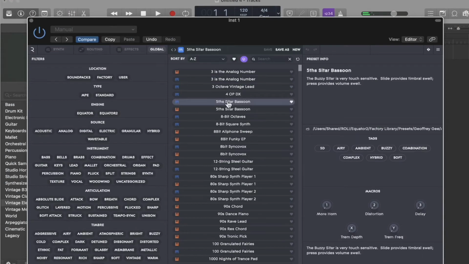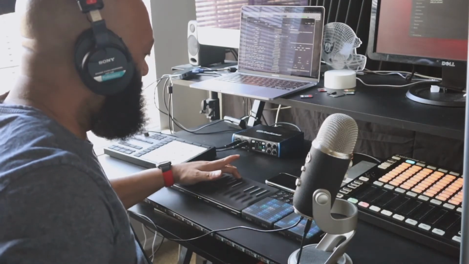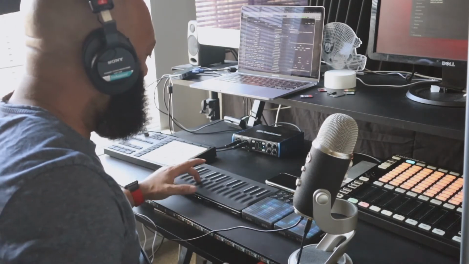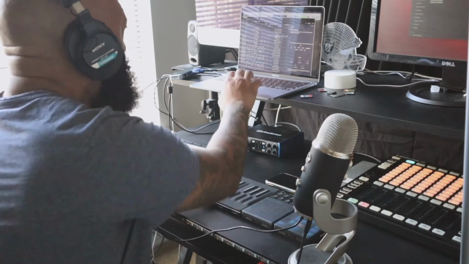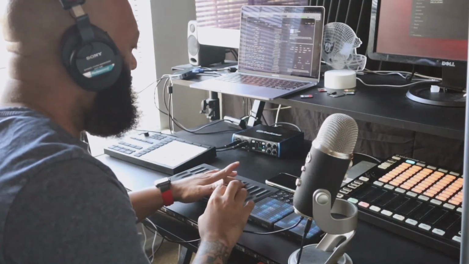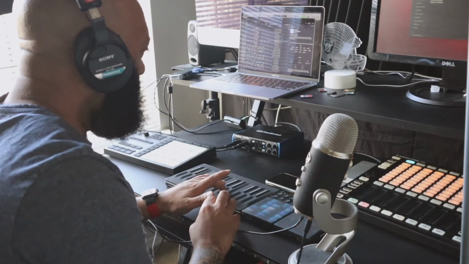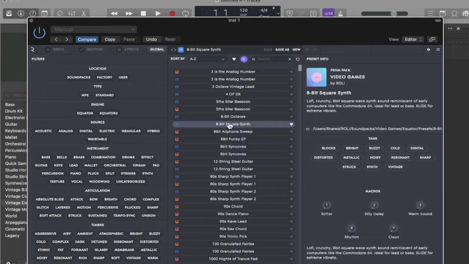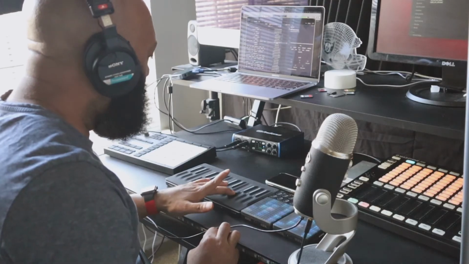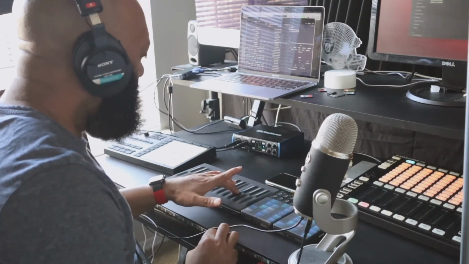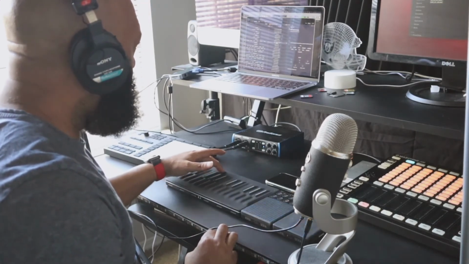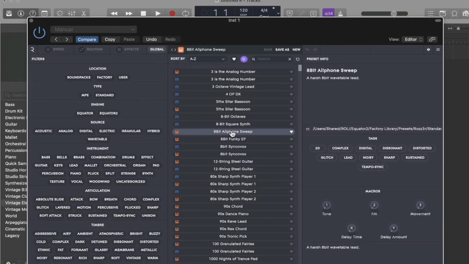Or if I switch, let's get another sound. If I go now to one of the sounds with the blue icon on the left side, I can go to my keyboard now. So there's going to be a difference whenever you're going through the sound libraries.